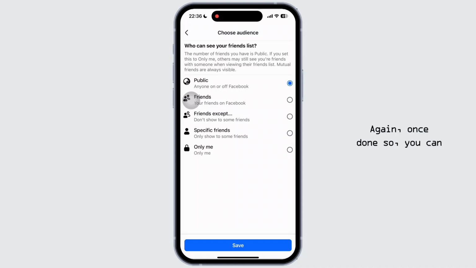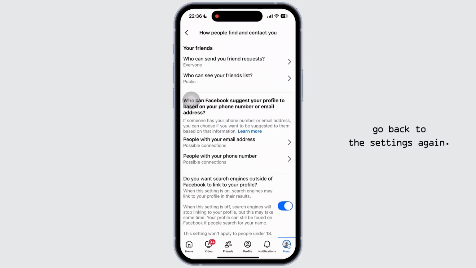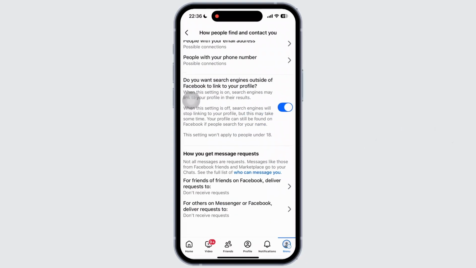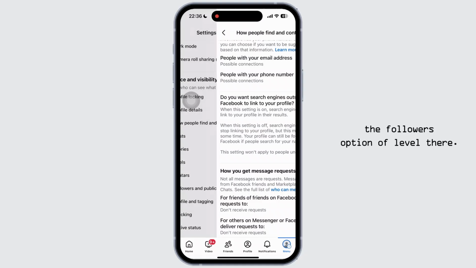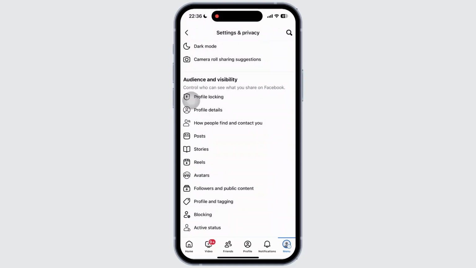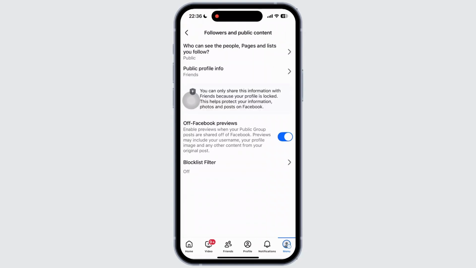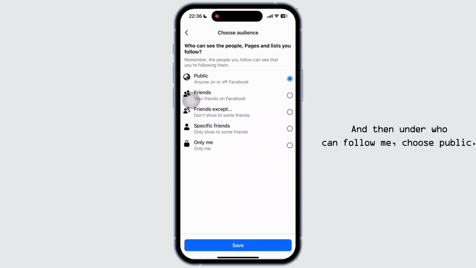Again, once done, you can go back to the settings again, and once inside the settings, this time tap on the Followers option available there. Now tap on the Followers and other content option available there, and then under Who can follow me, choose Public.